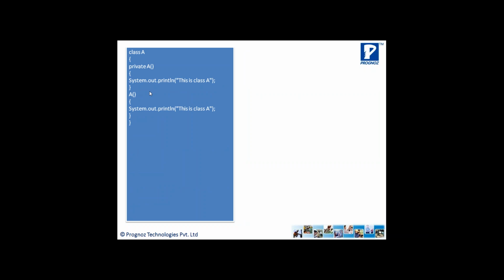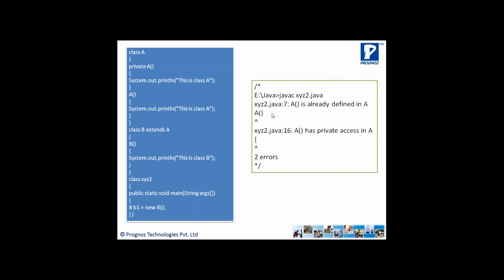So here again, A and this. Here, what is the problem? Listen here. So private A, and here we have A again. Anyway it is private, but a duplicate is not possible. This is also A, this is also A. You can see A is already defined in A. I already defined it, so I am not able to redefine it again with the same signature. If you want to redefine it, you have to give another parameter.